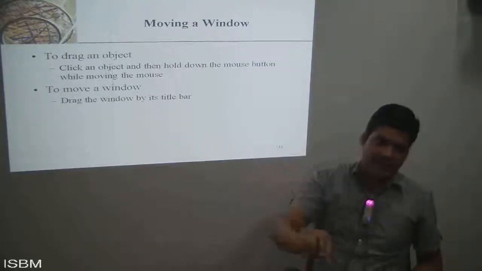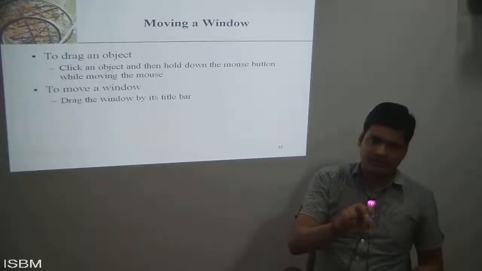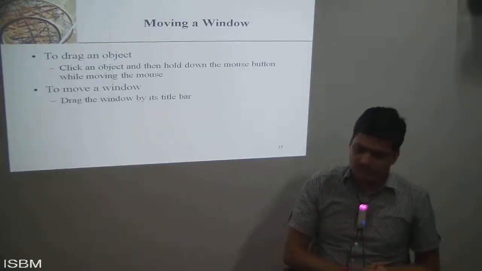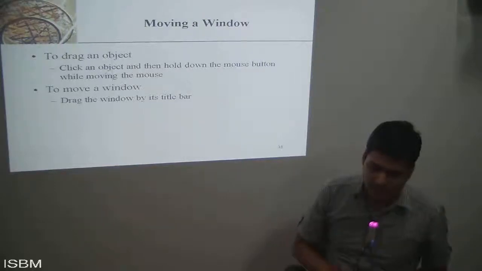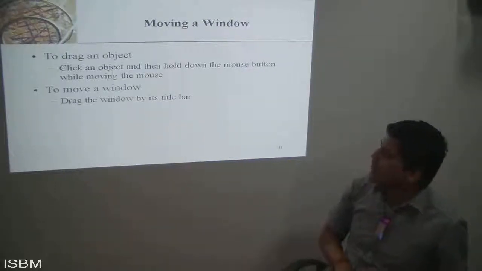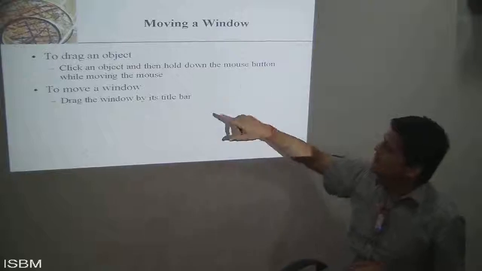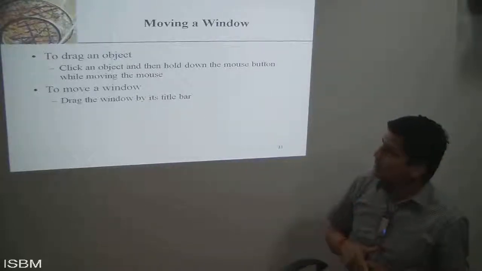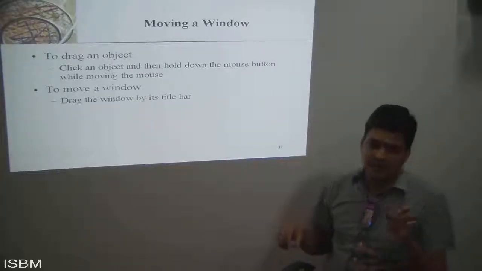I will drag that file and put that file inside that particular folder. These are the two options. So to drag an object, click on the object and then hold down the mouse button while moving the mouse. To move the window, drag the window by its title bar.